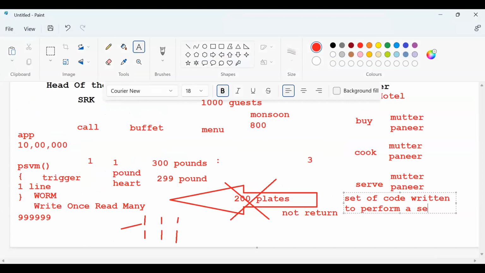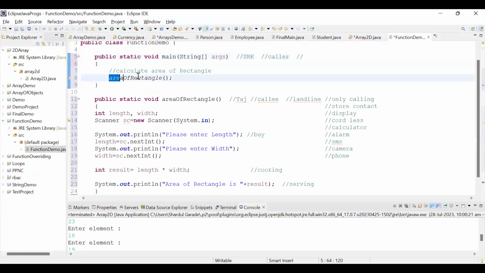A caterer will only cook food. If I ask the caterer, can you do the decoration? He will say no, that is for decoration. A specific function will do that task only. So if I am calling the area of rectangle, it will give you the area of rectangle.